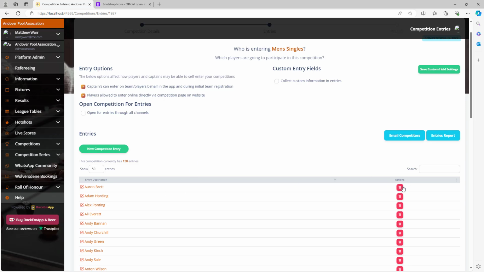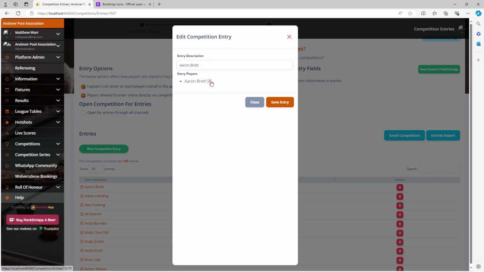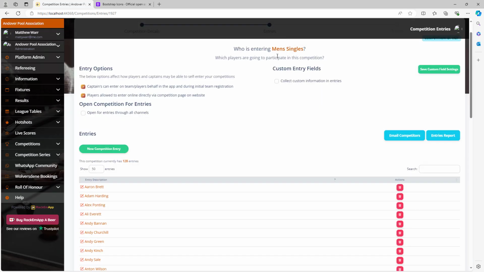So we can see here all of the different entries. Now, if we make a mistake, we can remove an entry. We've got the ability to edit an entry here. So we can edit the players that are in the entry, because of course if it's a doubles match, then you'll have multiple different players. You can also edit the entry description. So if, I don't know, you're doing a 3-man event and they want it to be named, I don't know, the best team ever with the 3 players, you can name the entry description to be something a little bit more personalised there.